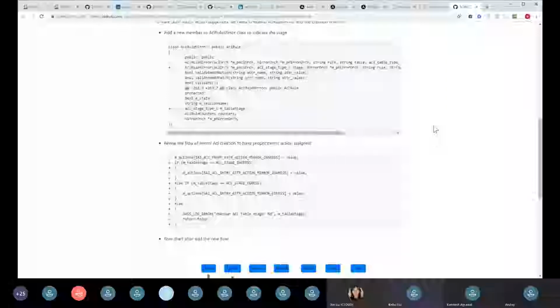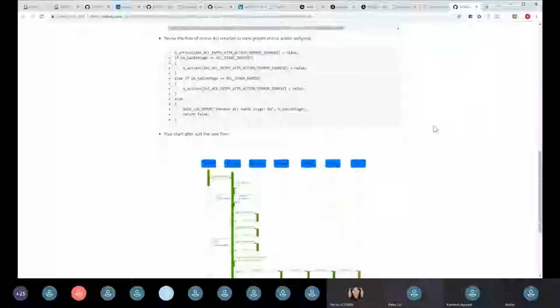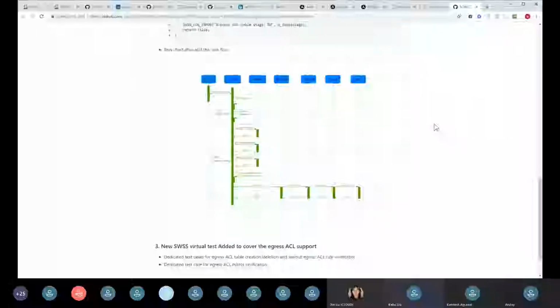And below is a flow chart which shows the current flow for the ACL mirror creation. You can see there is a step to assign the proper mirror action according to the stage. This is the newly added part to the ACL rule creation flow. So this is the fix for the ACL rule mirror action support on egress.